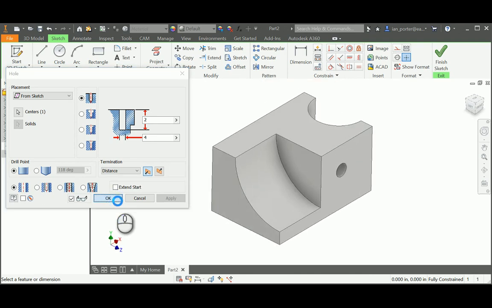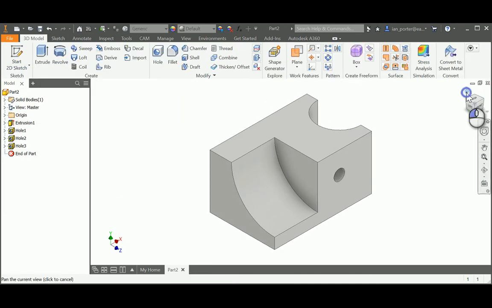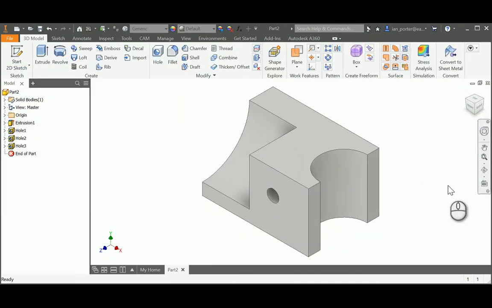And if we return to our home view, this is the completion of Model Creation Part 4.